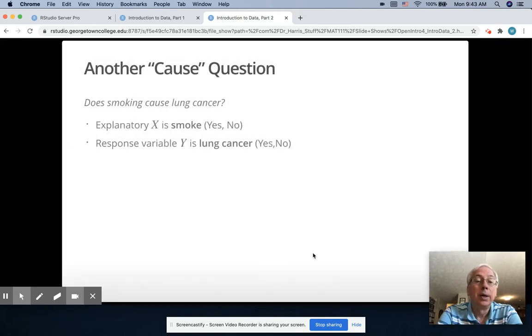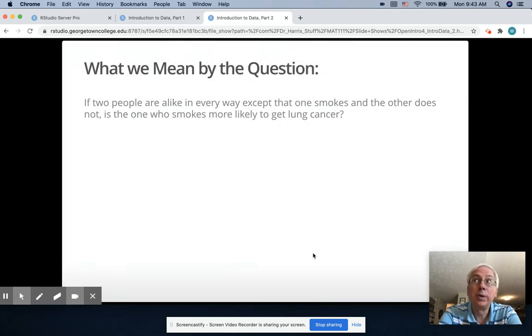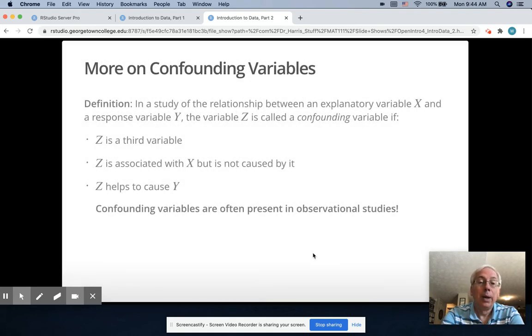Another example is the relationship between smoking and lung cancer. If the explanatory variable is whether or not one smokes, and our response variable is whether or not one in the long term has lung cancer, we would say that smoking causes lung cancer if two individuals are alike in every way except for whether or not they smoke. And if the one who smokes winds up getting lung cancer, then we would tend to think that maybe the smoking was the driving force here. So just a tiny bit more on confounding variables.